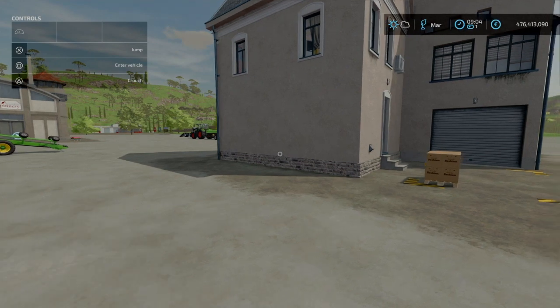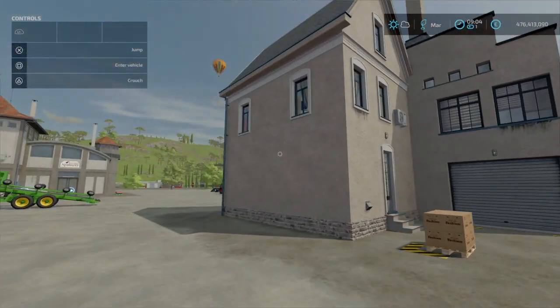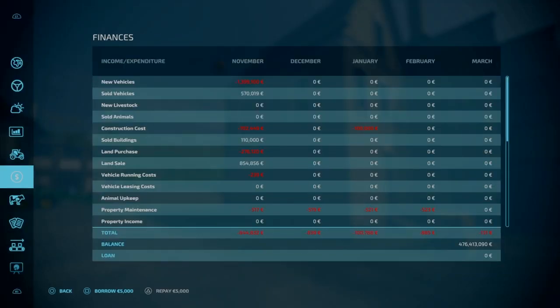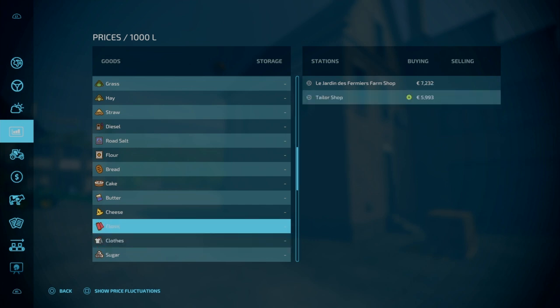So just to recap, if we sold this, it's a 1,000 litre pallet. So at the moment, if we check the prices on this map, a pallet of clothes is down to around 13,000. A pallet of fabric is 7,000 at its highest price, so 5,000 after that. It's about half.